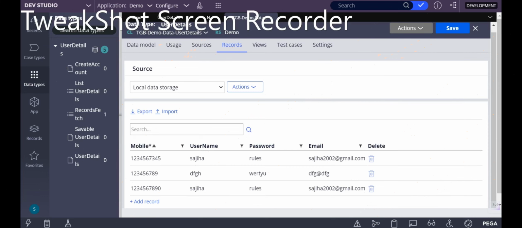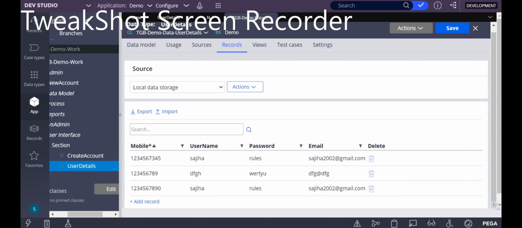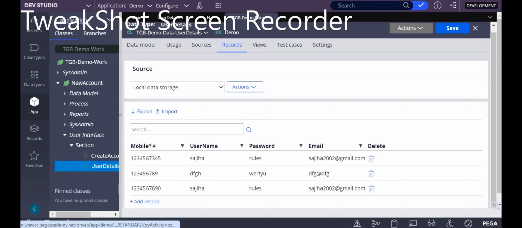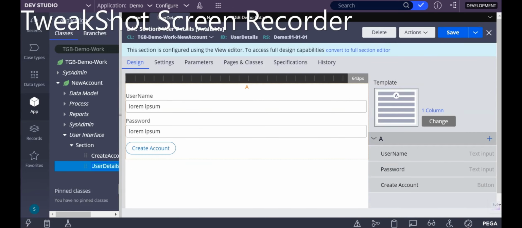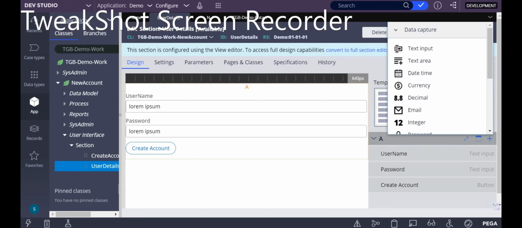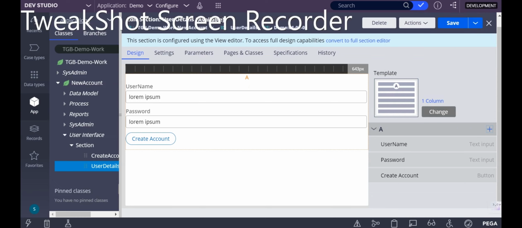In this video, I will show how to implement forgot password using Savable data page. For that, first go to Apps Explorer and open the section User Details. Here we have to create a new button. So whenever that button is clicked, there will be a flow in model dialog open to prompt the forgot password.